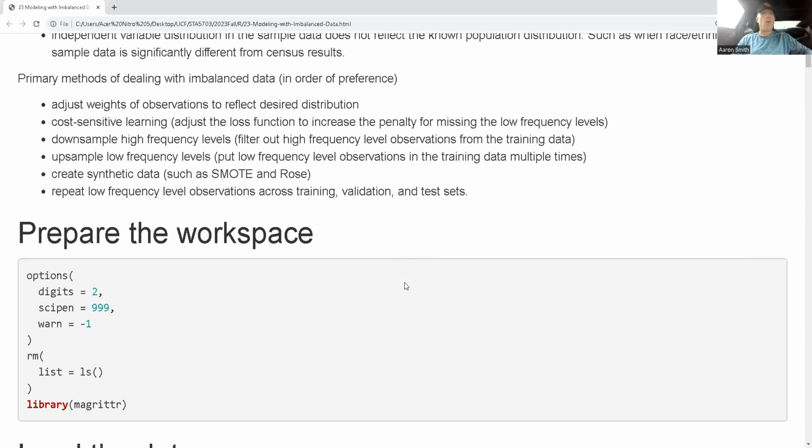All right, so here are the major ways that we can handle imbalanced data. There are other ones. These are the ones I'm going to talk about here. First and foremost is we want to adjust the weights of our observations to make them weight-wise reflect the distribution that we want. We can also do cost-sensitive learning.